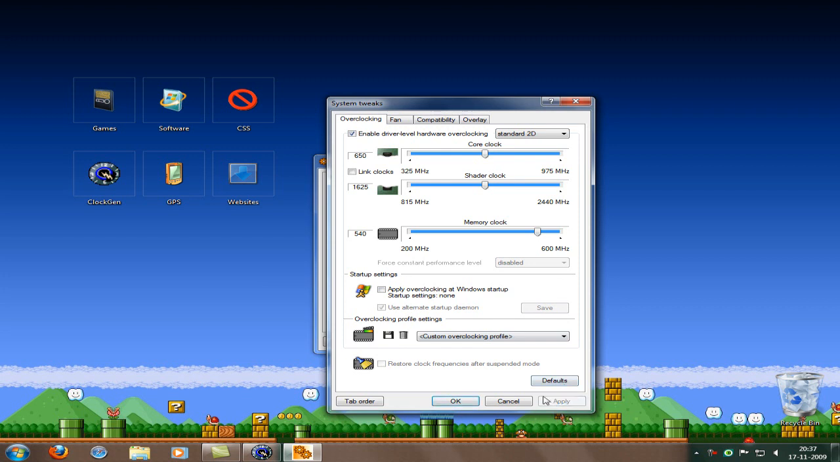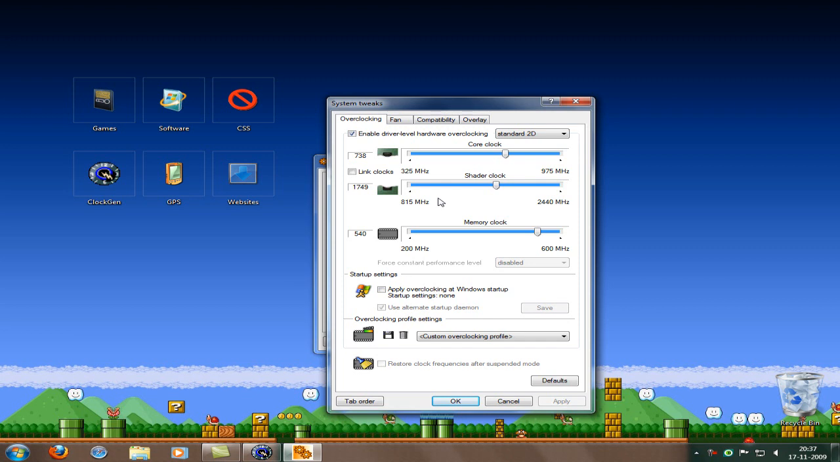I apply that, and then click here on link clocks. When this goes up, that also goes up. So I raise this core to 740. Oh wait, this is too much. And this one to 750. Too much. Okay, this is good. So I have overclocked my graphics card now.